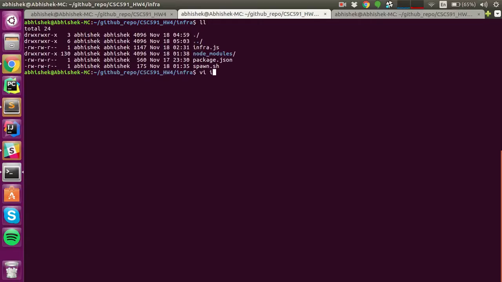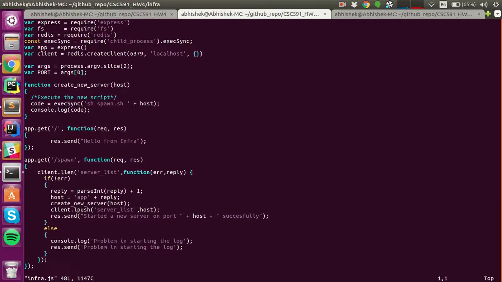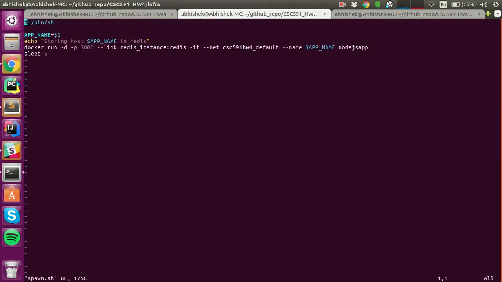Here you can see that infra.js is a simple node application which listens for a request on the spawn handle. As soon as it gets a spawn, it checks Redis, reads how many servers there are, inserts a new server based on that, and executes a script called spawn.sh. So what does spawn.sh do? It gets the ID, that is the name on which the particular image will run. It links the particular instance with the Redis instance, and sits for 5 seconds before completing the request.